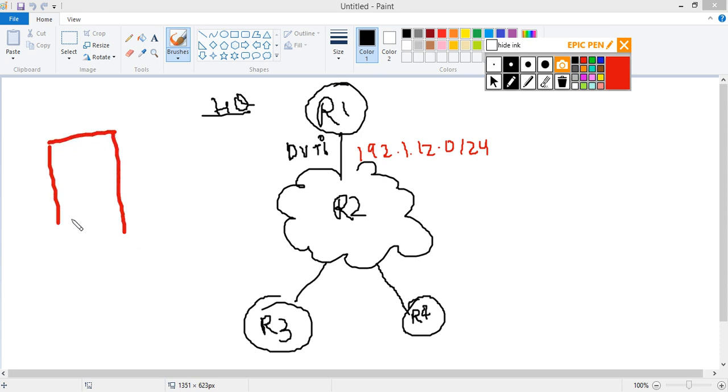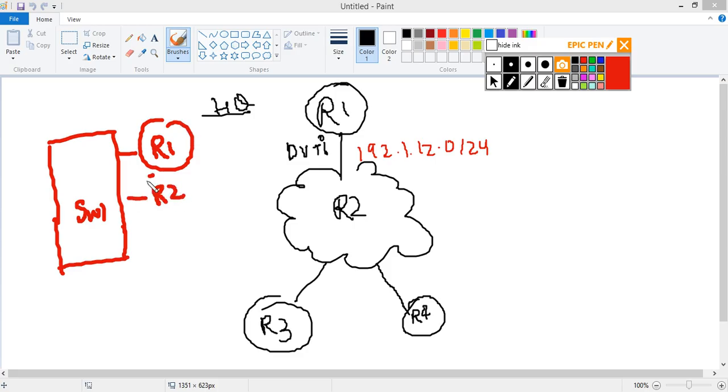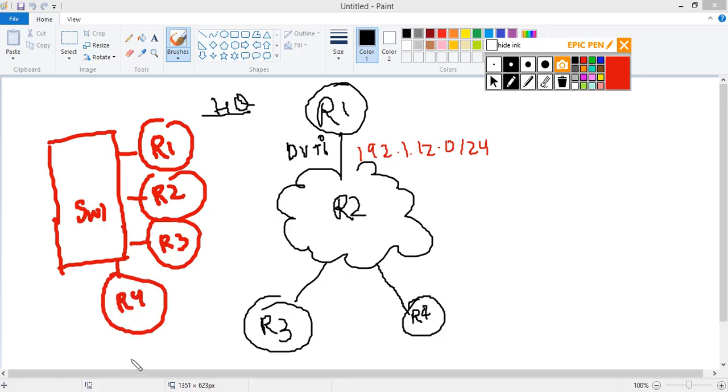This is my switch 1, connected to R1, R2, R3, and say R4 here. R2 also has another interface connected from switch 2. But on this side, see, he has 3 interfaces coming out. Physically he only has 2. How do we fix this?